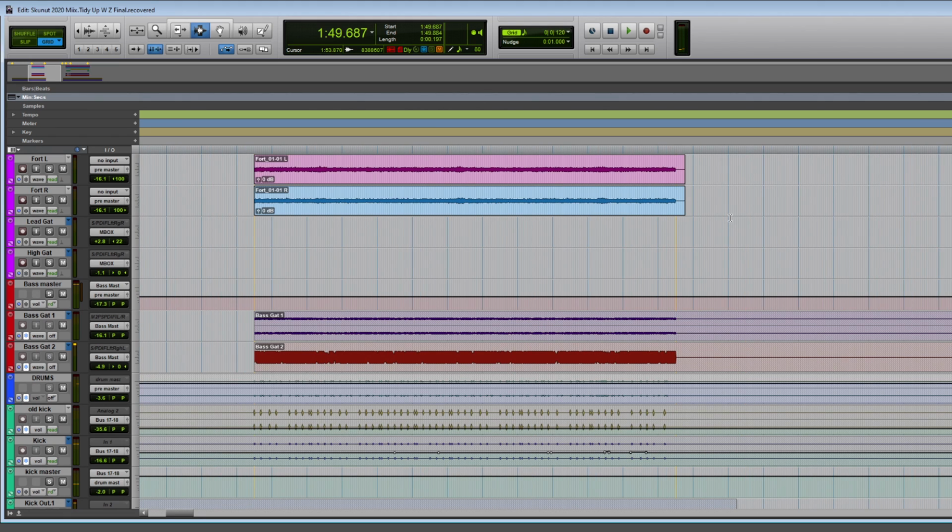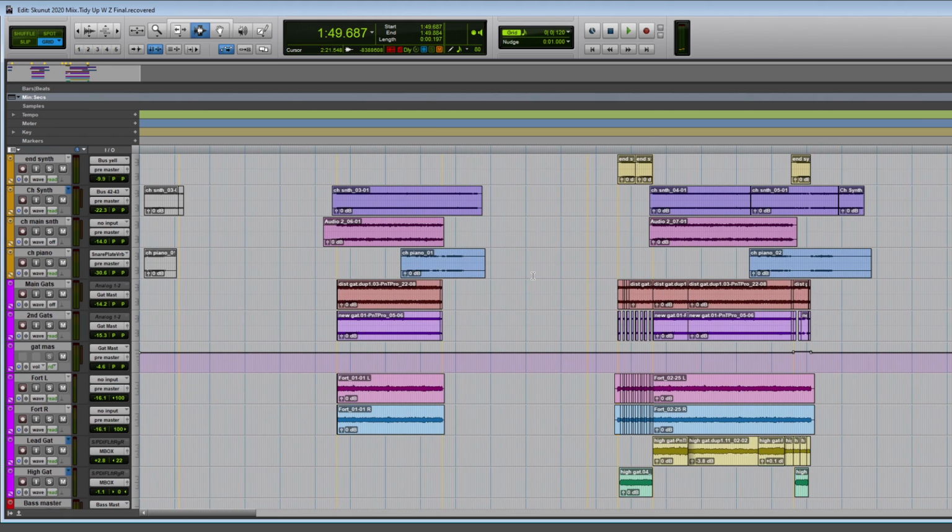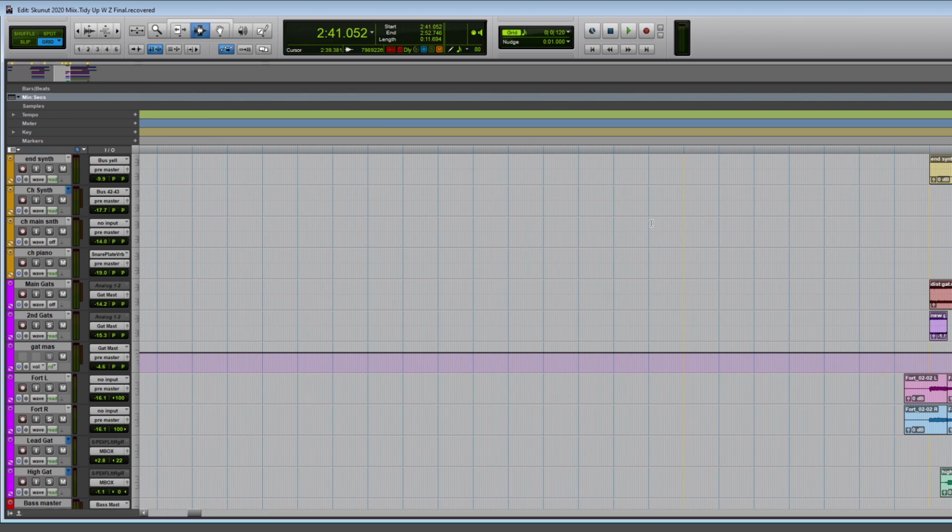Second verse is exactly the same as the first verse, apart from the bridge. It's like a pre-bridge thing, where I just took out some of the elements of the verse and brought it down a bit and filtered some stuff out.